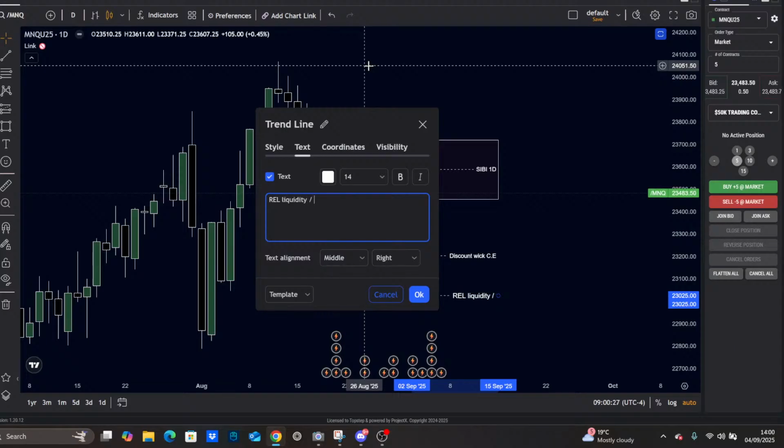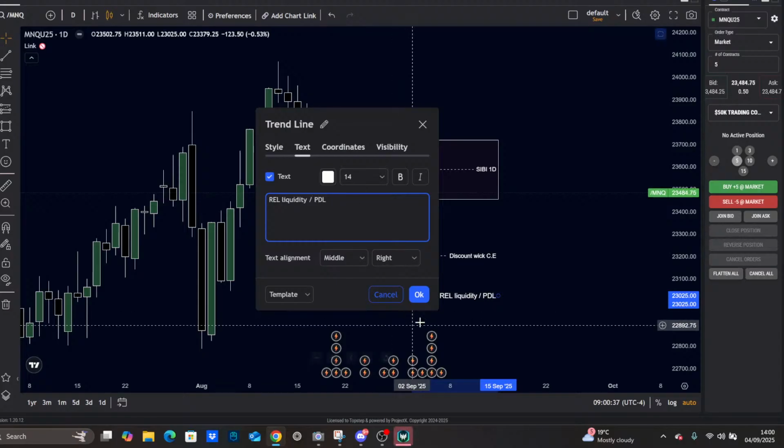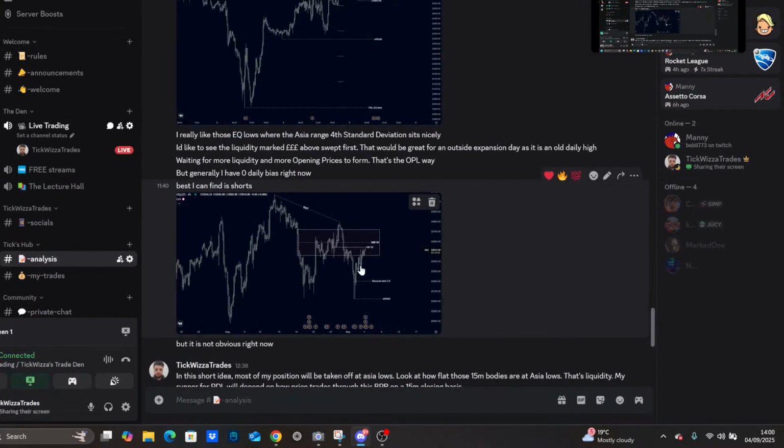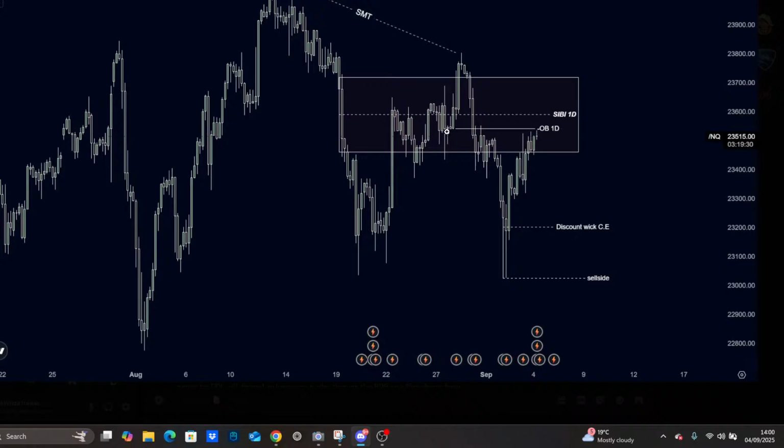And previous, what is that? And previous day low, PDL. There we go. And then order block is there.